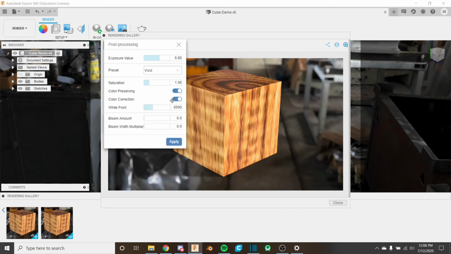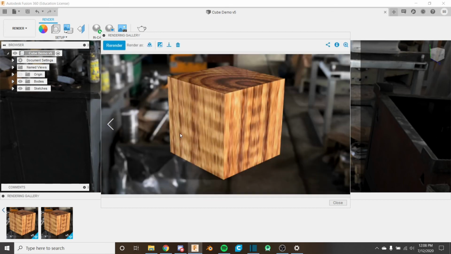The color correction is sort of like a color grading thing. You're changing the white point. So if I bring it all the way down, it's going to be blue, and if I bring it all the way up, it's going to be more reddish. I think it's fine as is, so I'm going to turn that off. And then the bloom amount and bloom width, that is for emissive materials. So I'm just going to apply these settings by hitting apply.